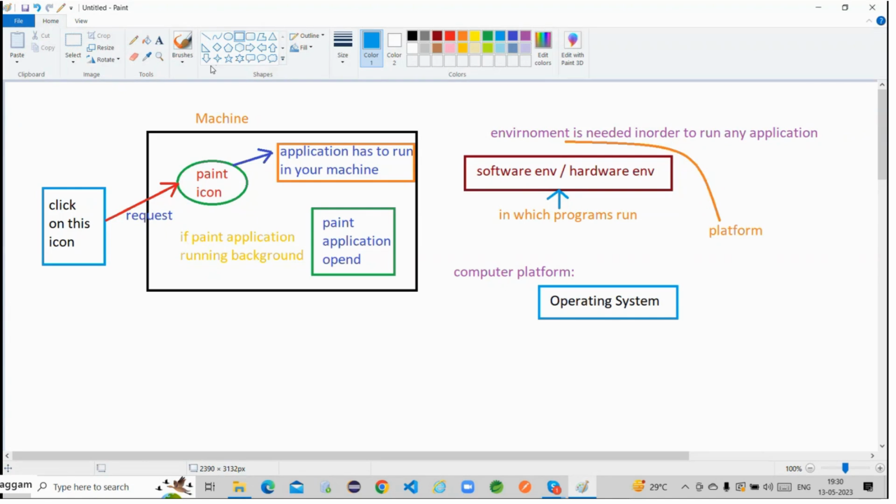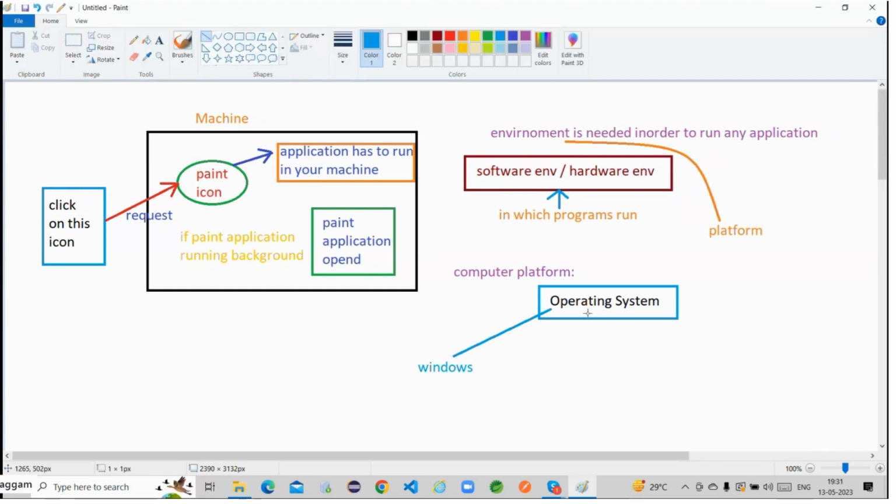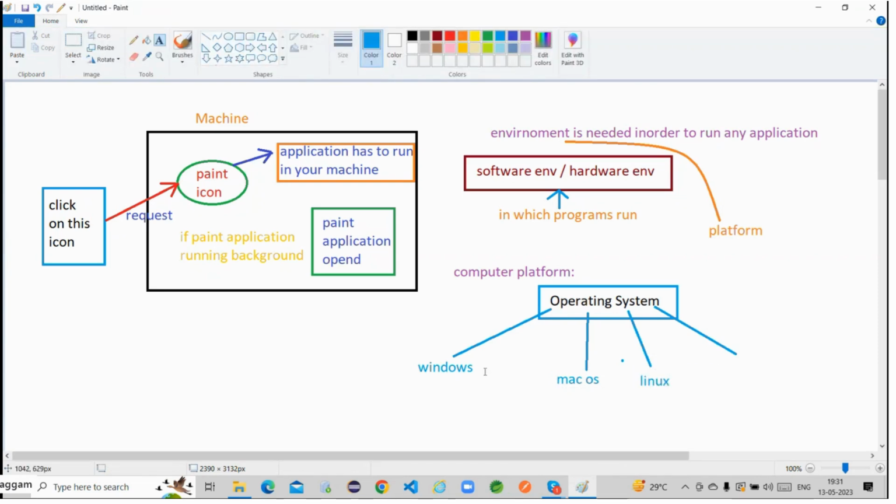So what are the different types of operating systems here? Windows, Mac OS, there are multiple operating systems. Whether it is Windows, Mac OS, or Linux, whatever it is, multiple types of operating systems are available, guys.